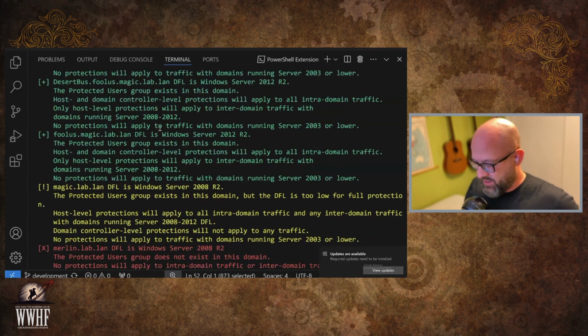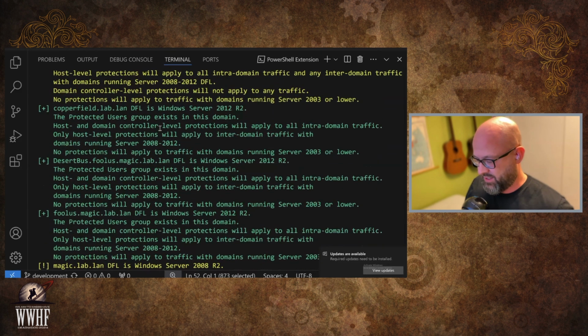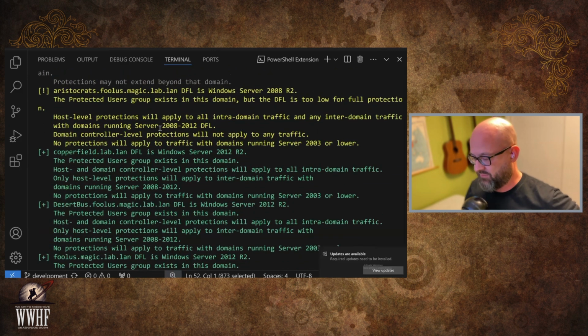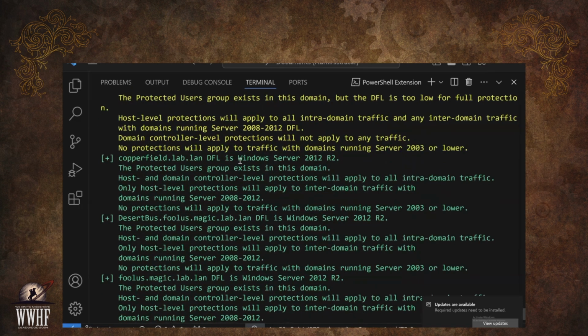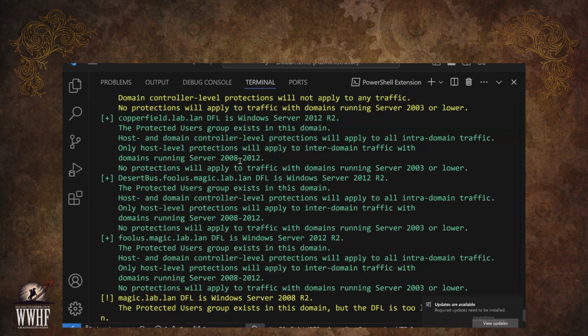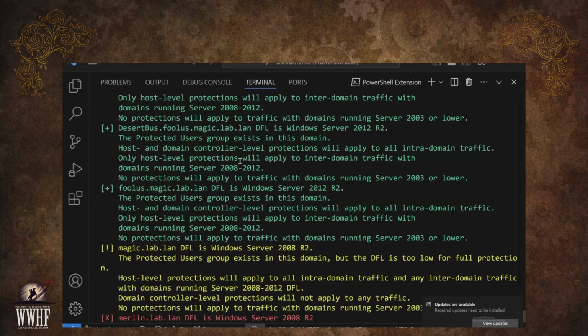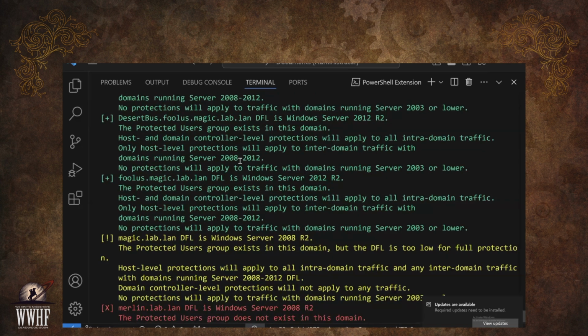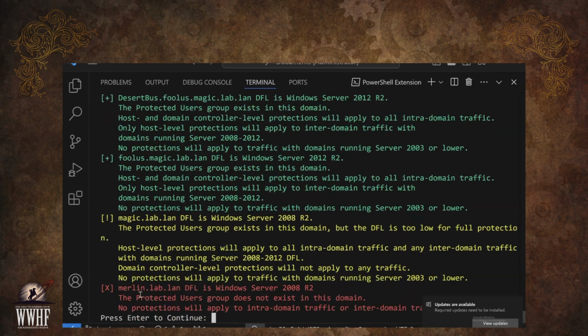And then these are the various domain levels that we have, domain functional levels, right? And provide a little information on each one and what will happen with each domain, what protections are available, etc. Thankfully, we only have one domain in the entire thing that is not able to support the protected user group at all, and that is merlin.lab.lan.